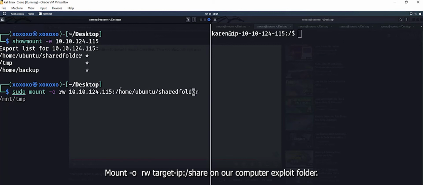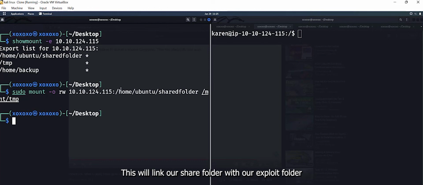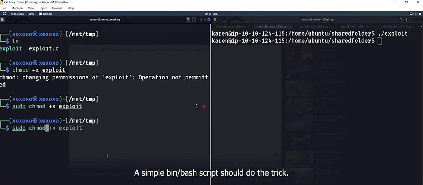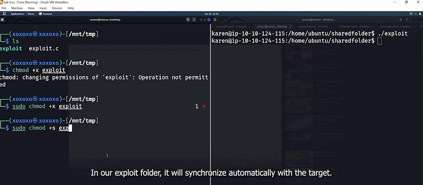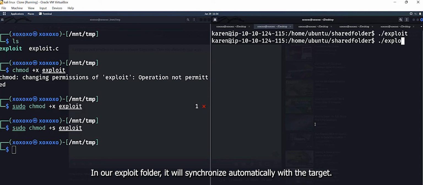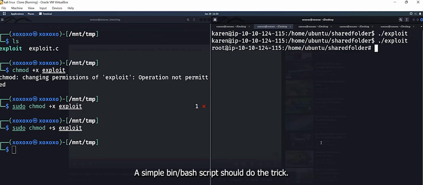mount -o rw target IP:our share, and then our exploit folder on our current computer. This will link our share folder with our exploit folder. A simple /bin/bash script should do the trick in our exploit folder. It will synchronize automatically with the target. Now all that's left to do is to execute the file.